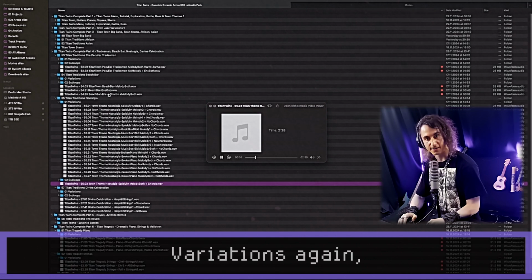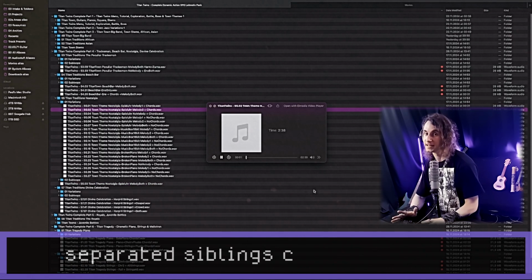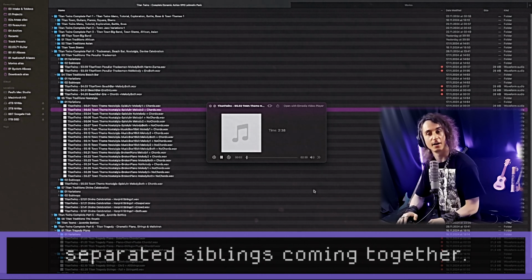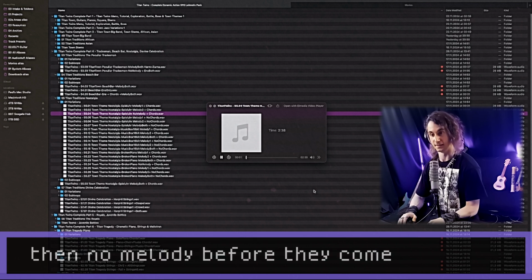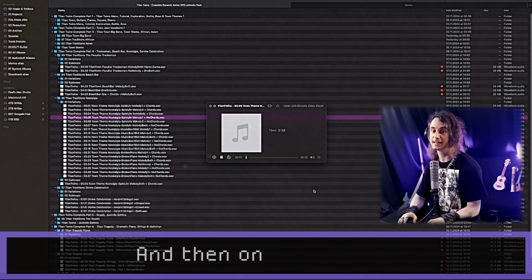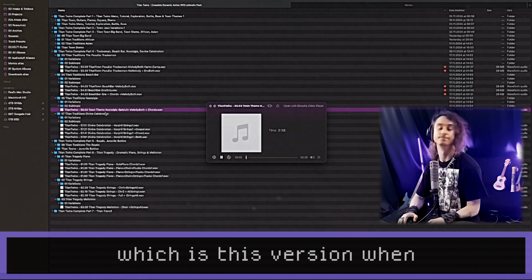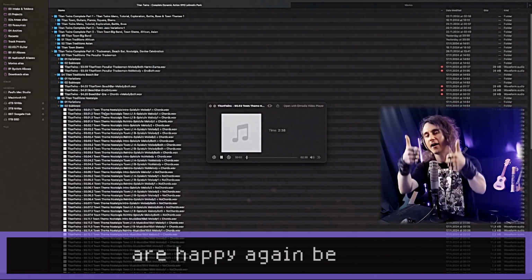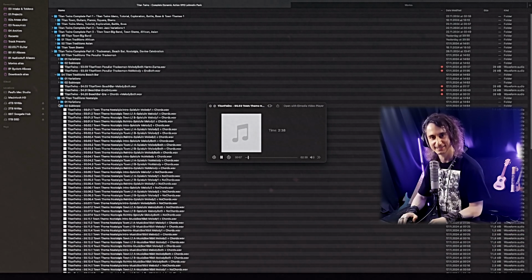Variations again. Different melodies, which can be used, for example, for having separated siblings coming together. Each of them has a music box with the first melody, second melody, then no melody before they come together, and then one that plays both melodies together, which is this version. When they come together and are happy again because they found each other. Yay! Storytelling!